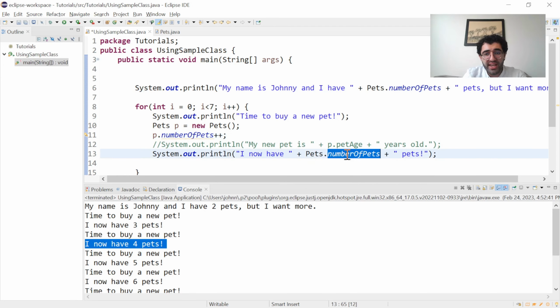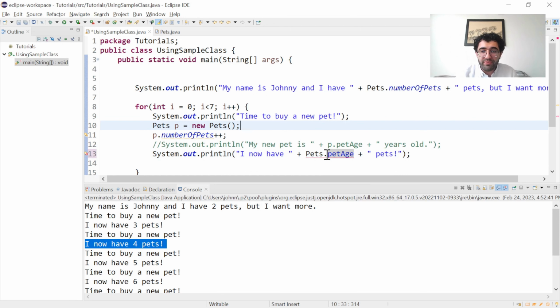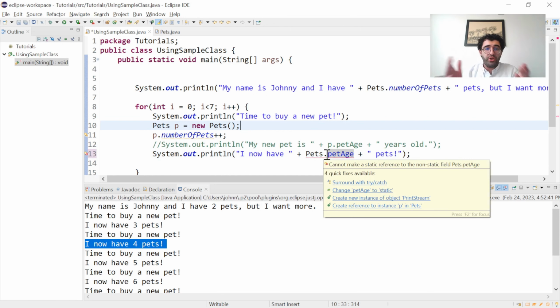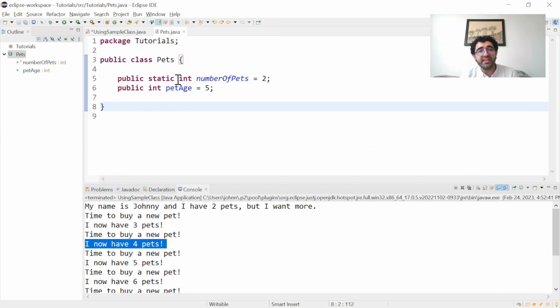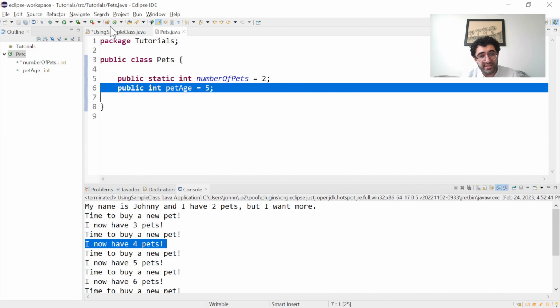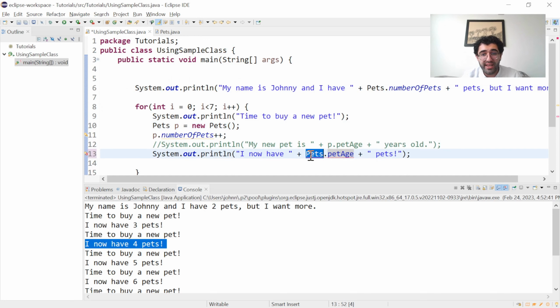But if I tried to say, what was the other one? Pet age, here it has a problem because now it's going to say, no, no, no, this is not a static variable. Pet age only exists for each instance, but I can say p.petAge.